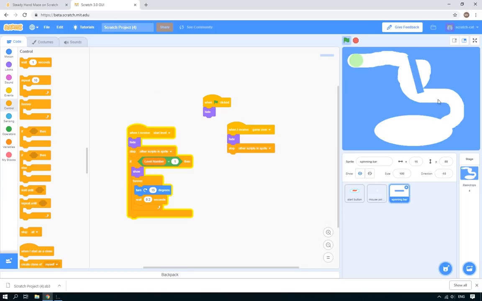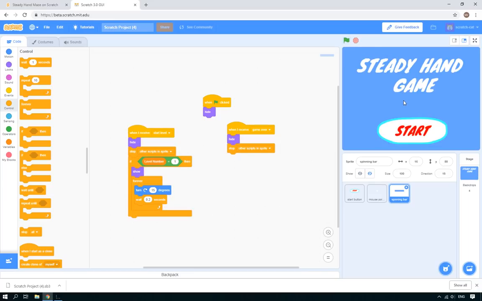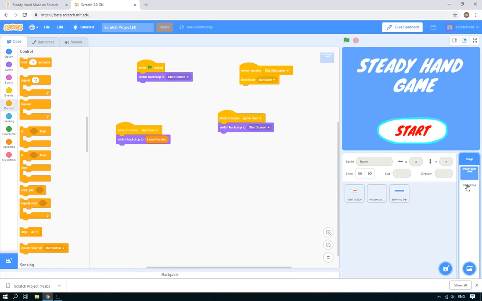So let's have a look. Yeah, so it starts to spin. If we get game over, it's gone. Brilliant. So there you go. So that's level 1's done. Level 2, let's go back to the backdrops. There we go.